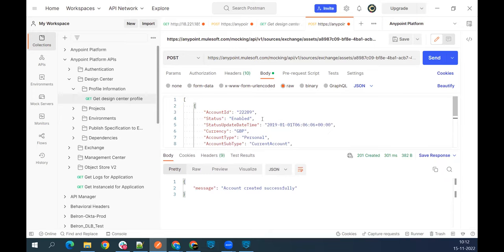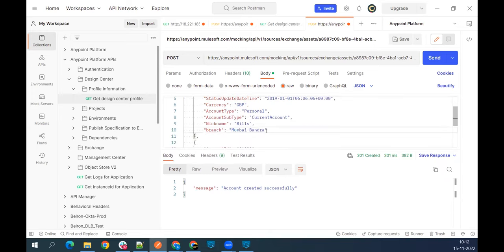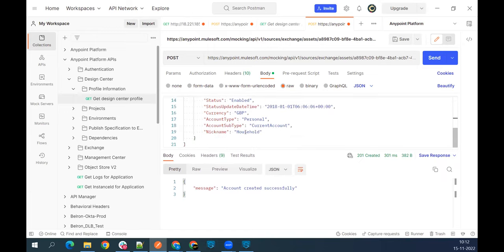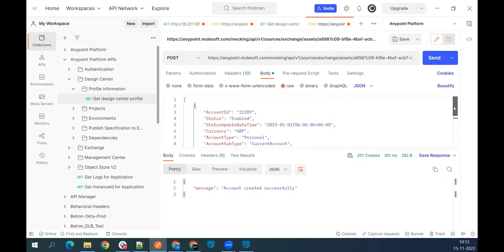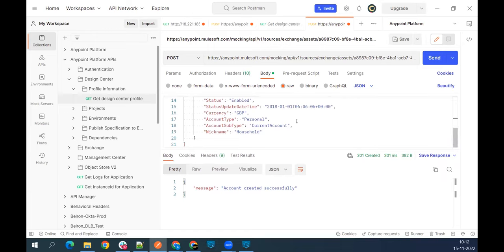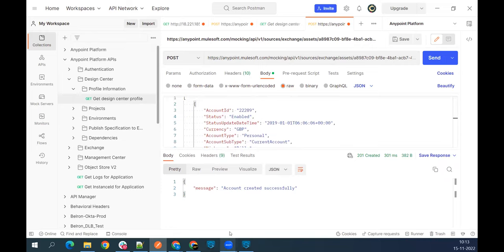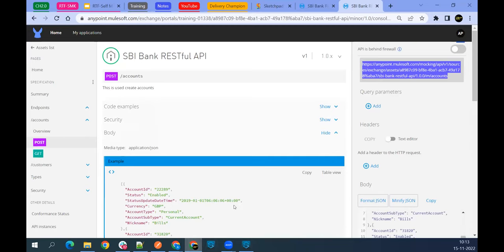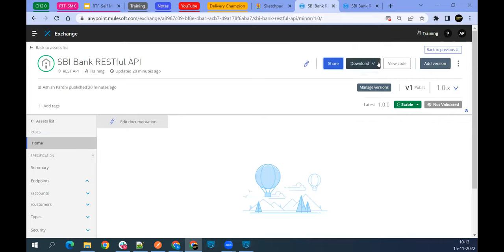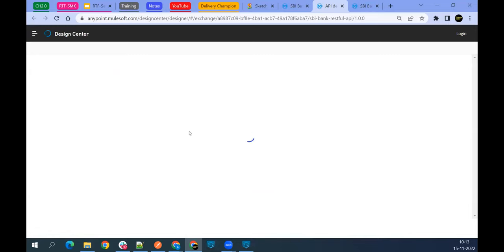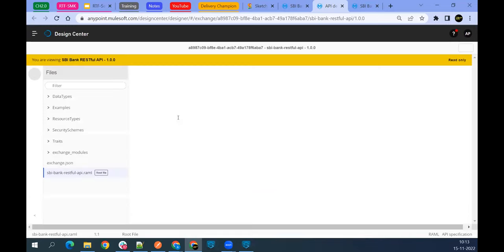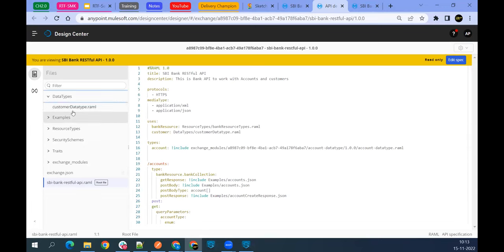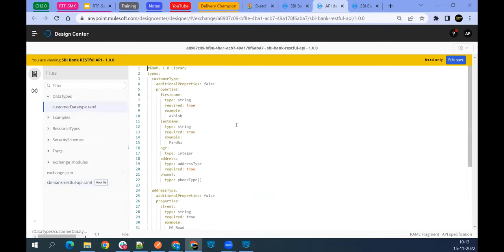I have applied on the data type. Strange. It should throw an error, right? So let's see our code. Okay, so what happens?